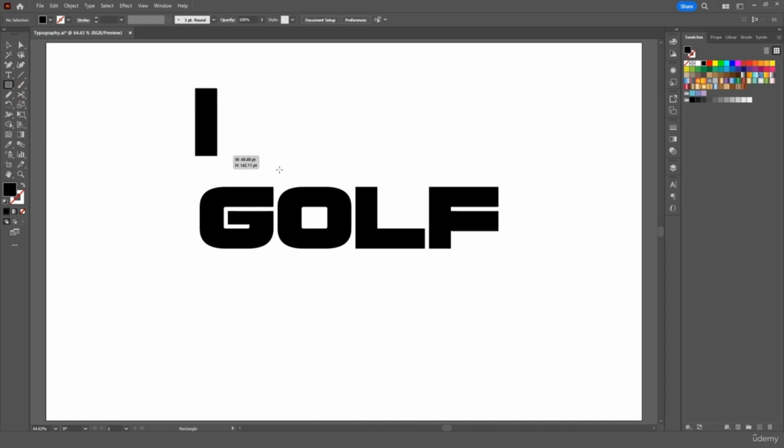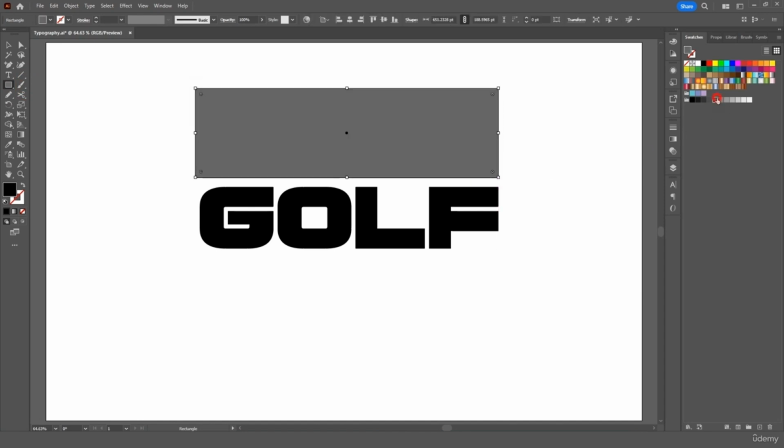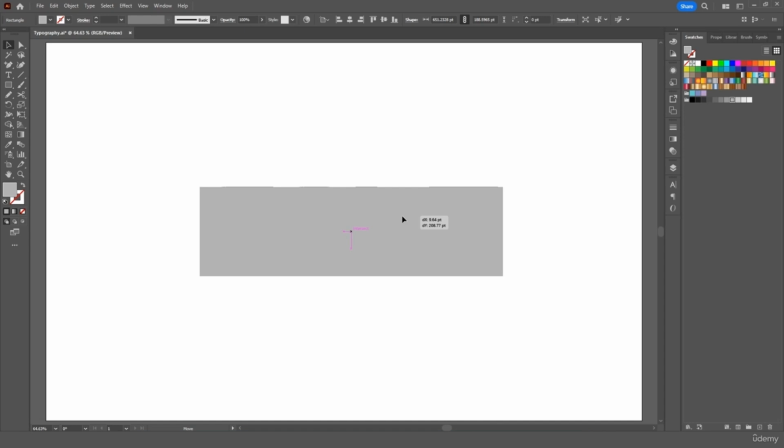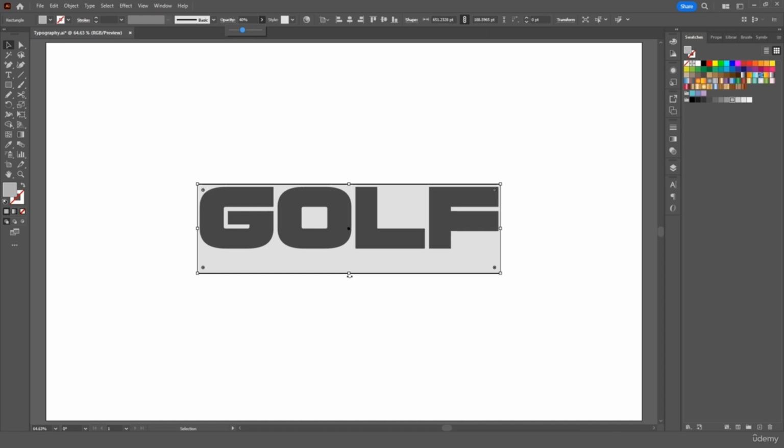Alright, now create a rectangle. Now place it right in front of the text and lower down the opacity. Now resize it and make it fit with the text.